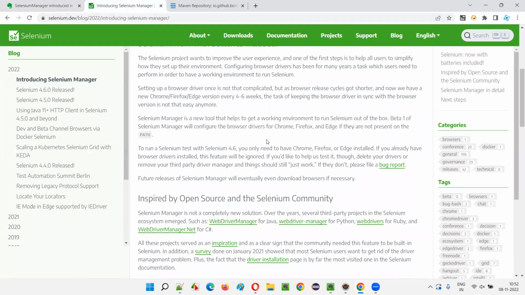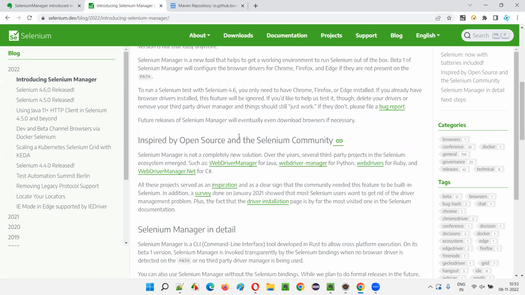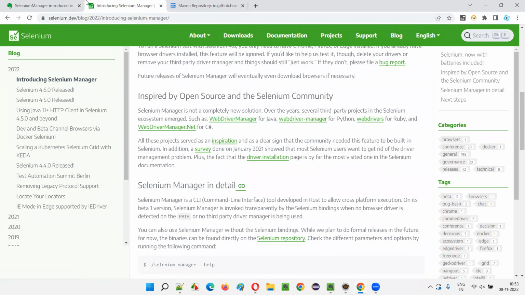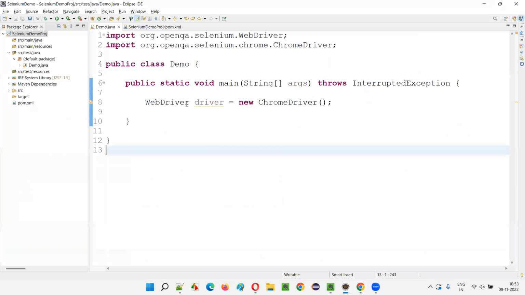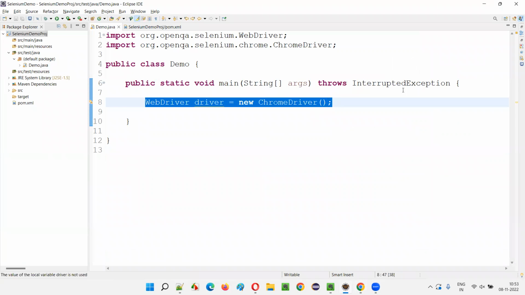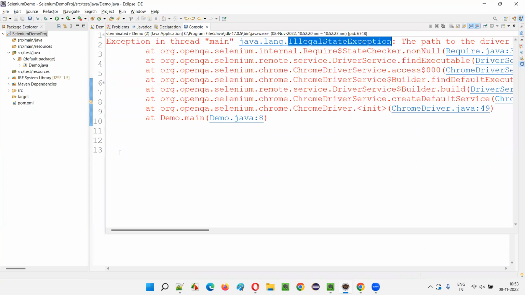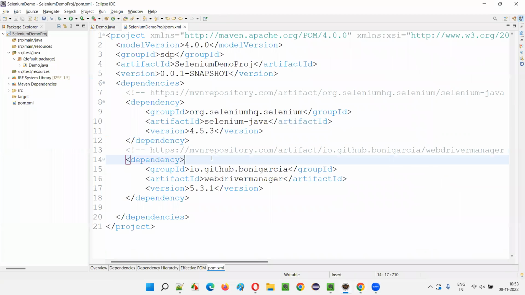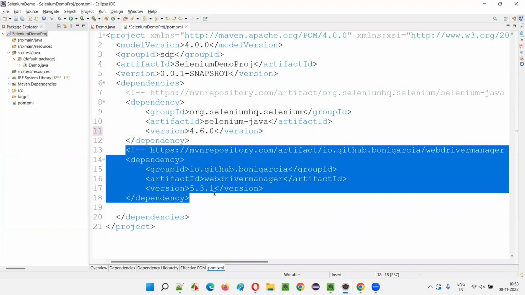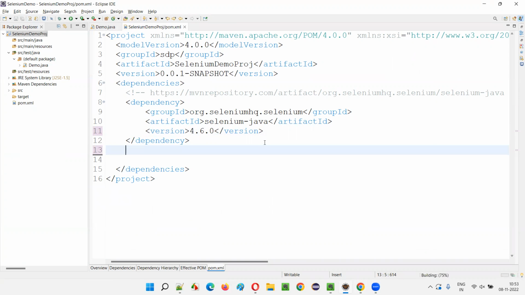So you see, this SeleniumManager will configure the browser drivers for Chrome, Firefox, Edge, if they are not present on the path. You don't have to set the path, and you don't have to use WebDriverManager directly, guys. How? Simple, guys. Keep this line. With the older version, we are already getting the illegal state exception. What I'll do is go to the pom.xml file and change it to 4.6.0, guys. We don't need this WebDriverManager anymore. Remove the dependency and click on the save button.